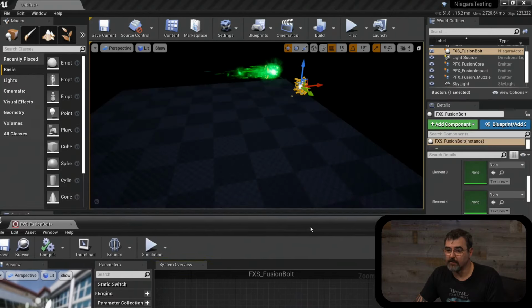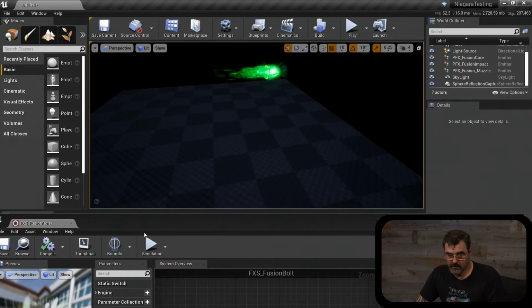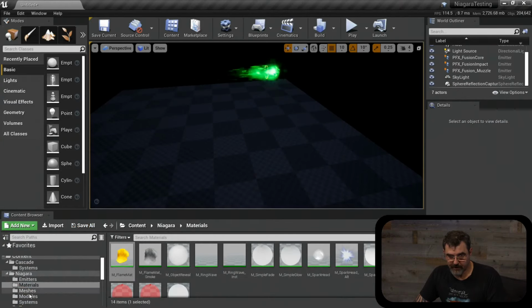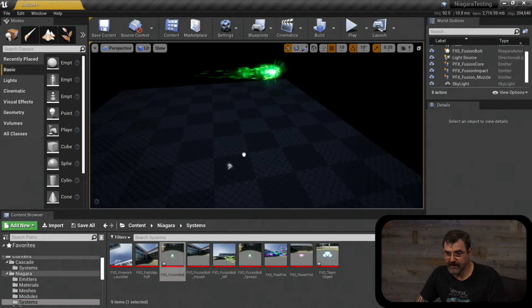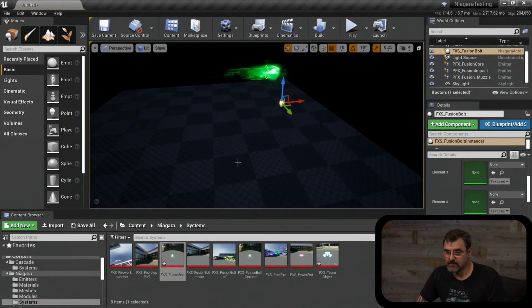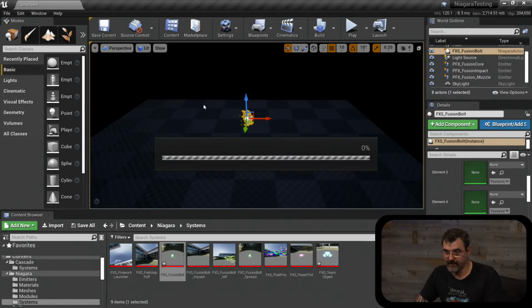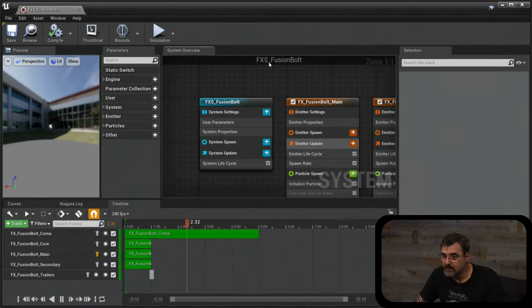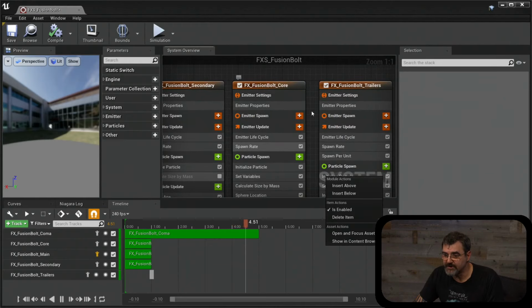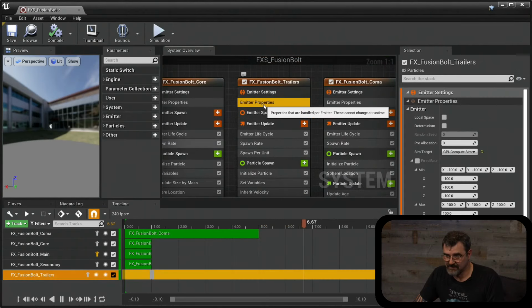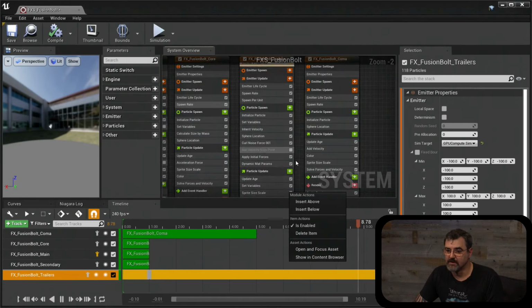So I might have actually broken into this. I'll grab that fusion bolt again. Oh, yeah, broke the trails. Let's see if I can fix those. Not that I remember touching this. I'm not going to worry about this too much.